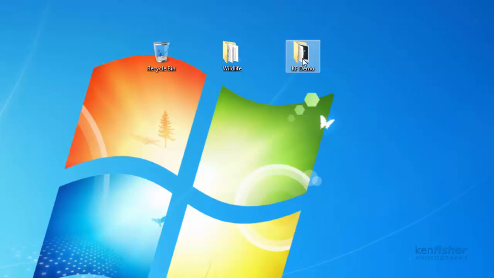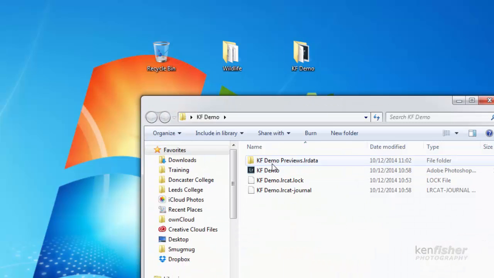And if we have a look in that, we can see that we've got the demo catalog. This is the catalog file where all the information goes, every time you move a slider, every time you add a keyword, it all goes into here. And this one is the previews that are set up when you first open Lightroom, so we can actually view the images in Lightroom, because you're not actually viewing the original image, you're just viewing this preview. Right, okay, with me so far?